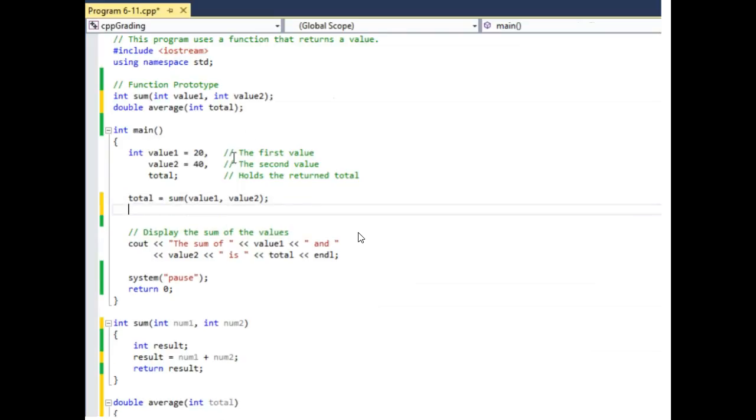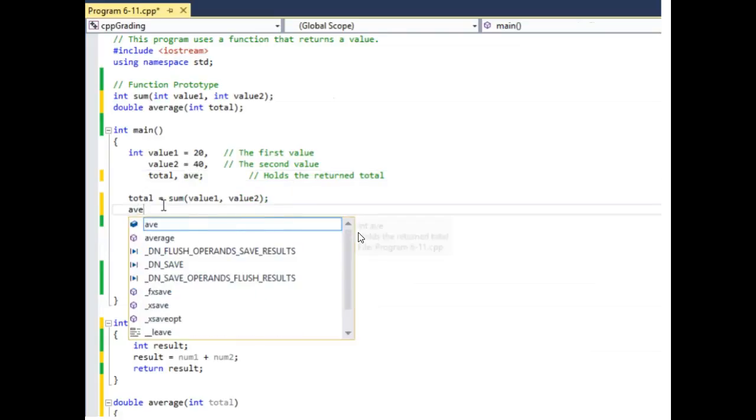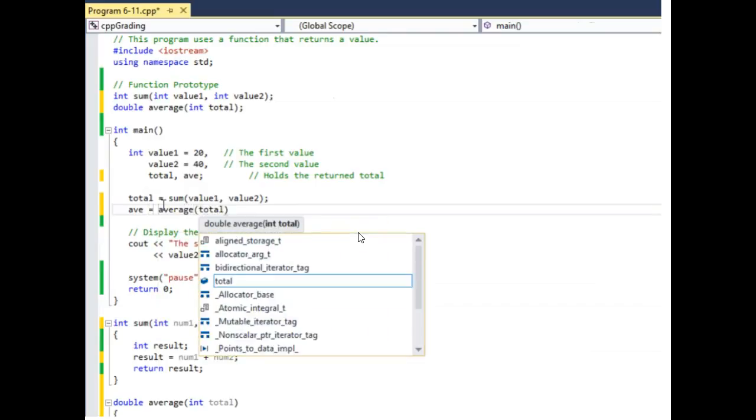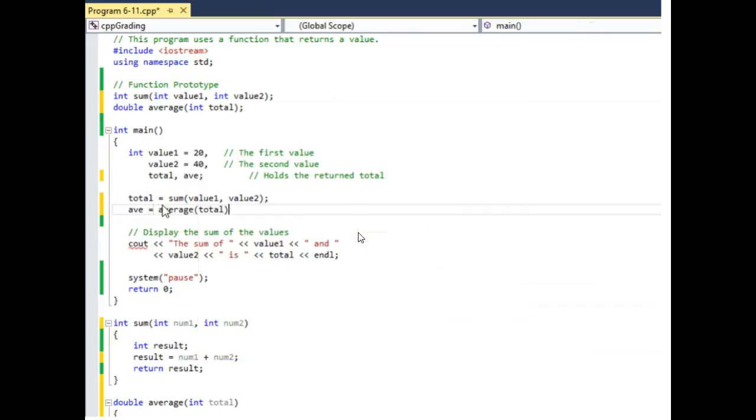So here, I'm going to make a new variable. I'll just call it AVE. Notice I don't call it average because average is the name of my function. So I don't want to have a variable and a function with the same name, so I'll just do this. So AVE is equal to average, and I'm going to pass it my total. Okay, and then down here I'll just display the average.